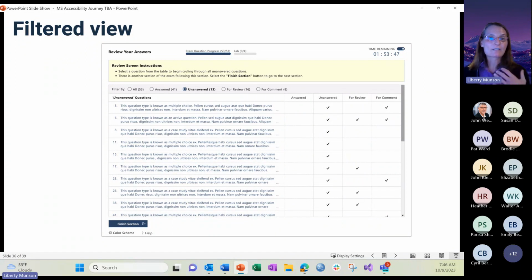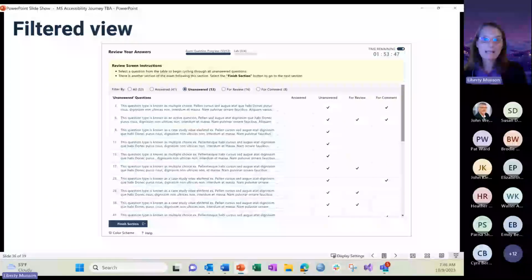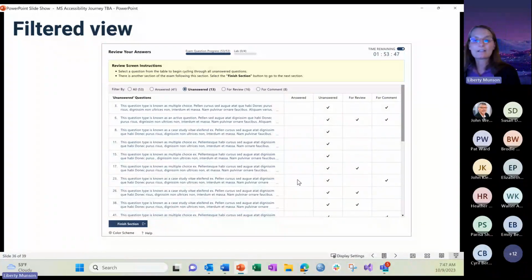If they select unanswered, are they just expecting to see only the questions? Or are they going to want to see the questions that are unanswered, but that they've also marked for review and for comment? Those are the kinds of conversations that we have. And quite honestly, we went back and forth a lot.